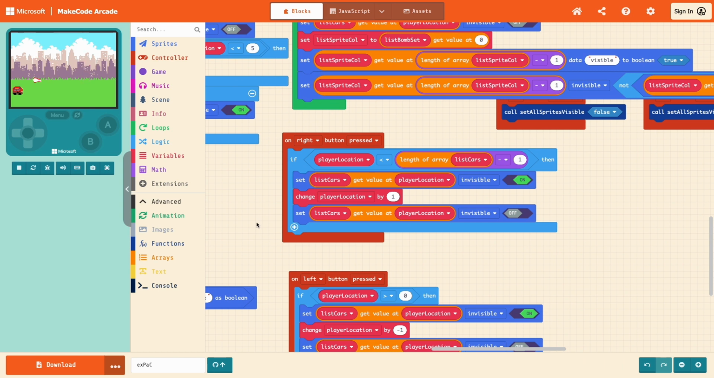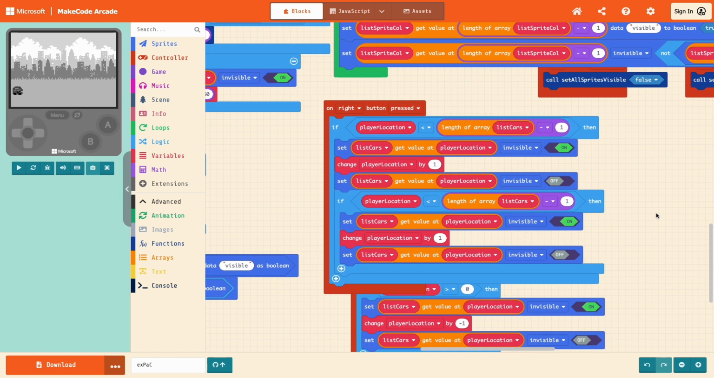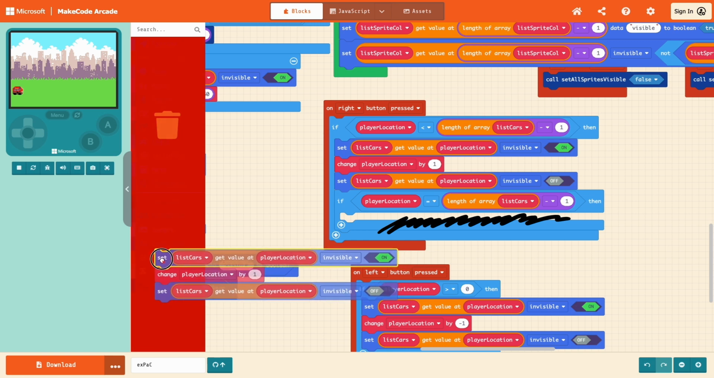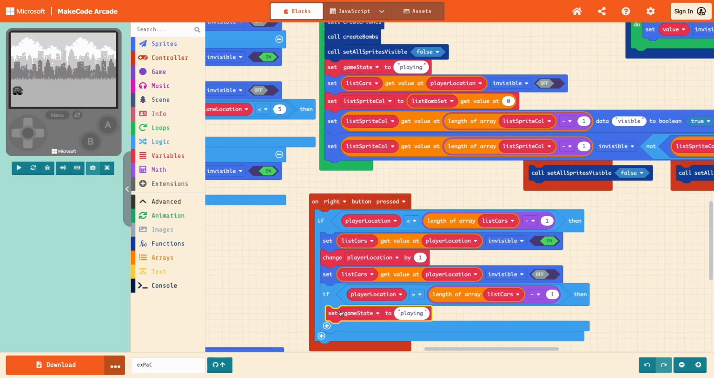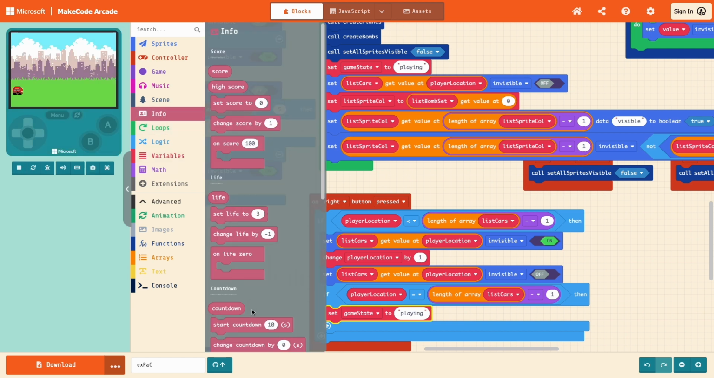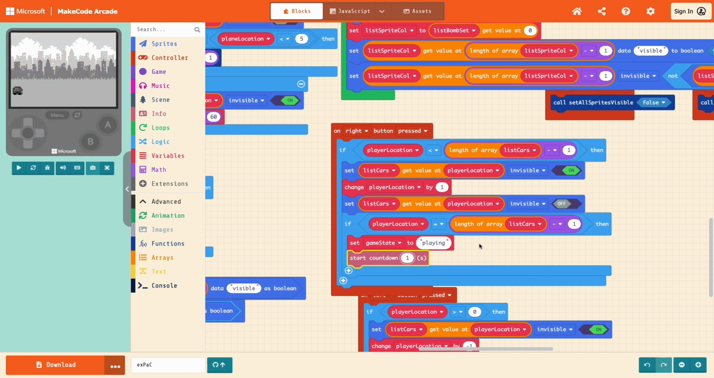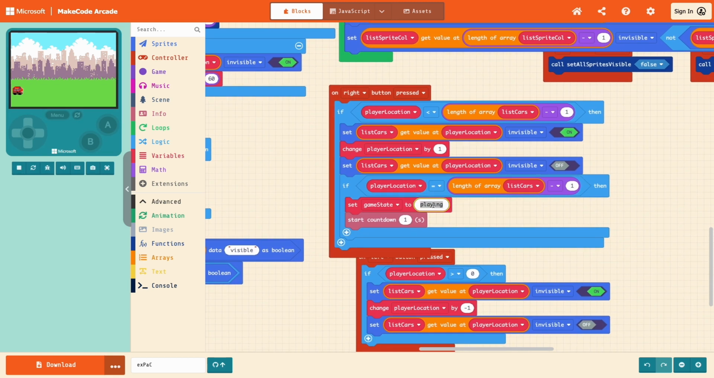In the On Right button pressed event, check if moving right has brought the car to the final position at the bottom of the screen. This is determined when the player's location equals the length of the car sprite list minus 1. At this point, we will change the game state and initiate a countdown. Let's set it for 1 second. The new game state will be scoring.